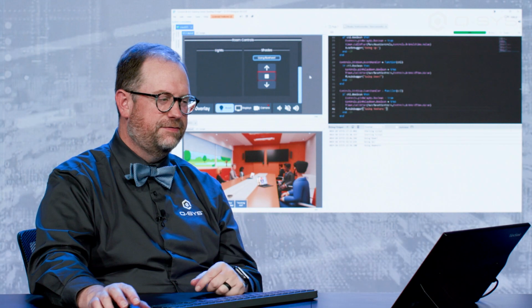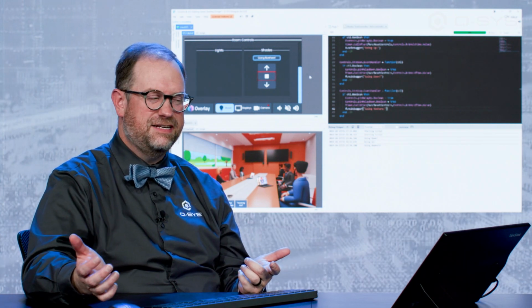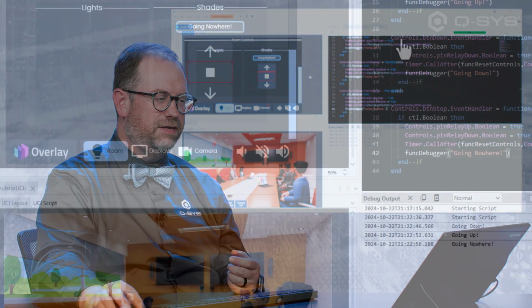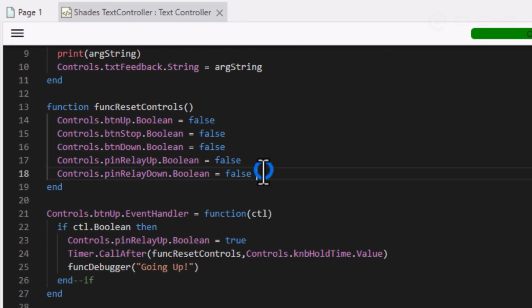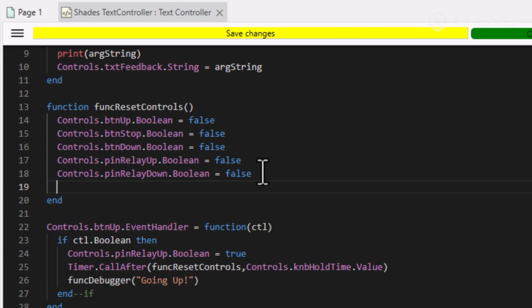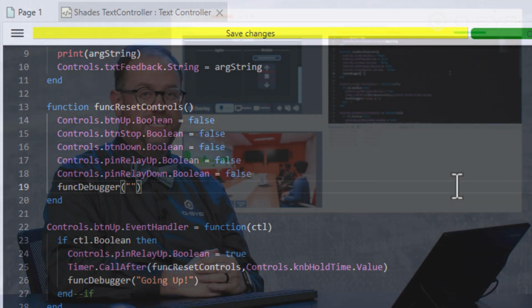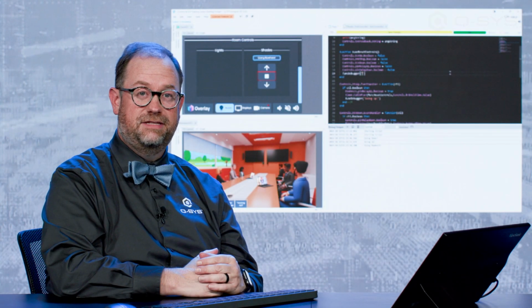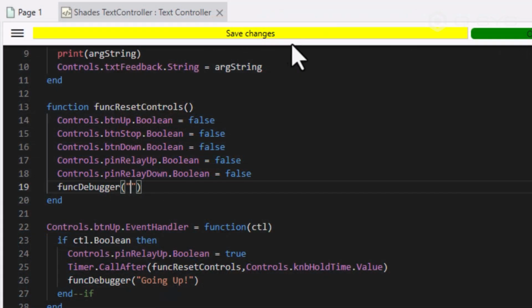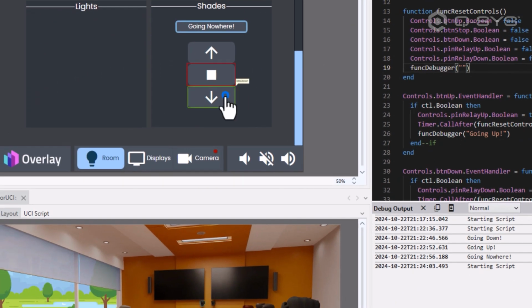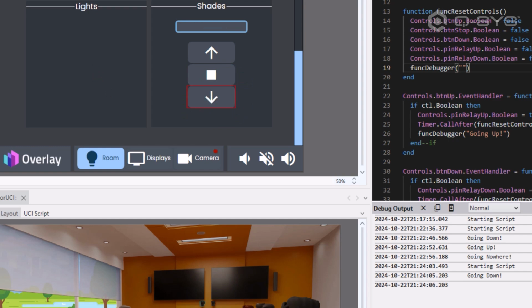It would be nice if it didn't just keep this particular feedback. Easy way to fix that? You probably have already thought of it. All we really need to do is, well, right here in func reset controls, we can just call func debugger, and you know what string we're going to send into it? That one, an empty string. That actually is a string. It just has no characters. That's okay. All right, hit save, and now try things out, and look at it go.